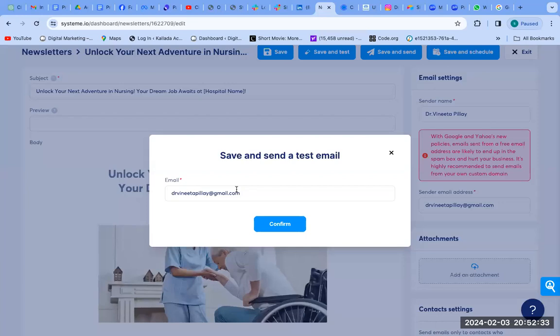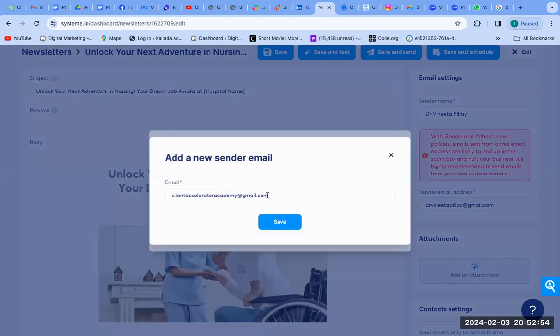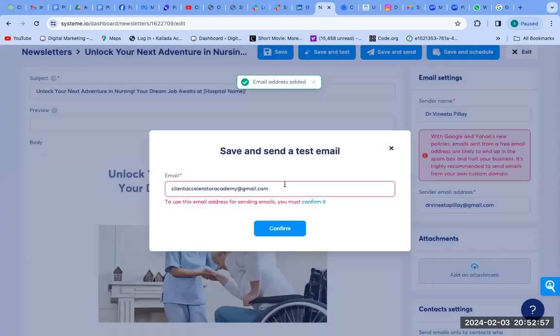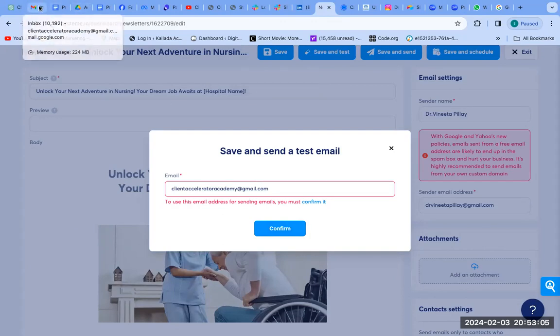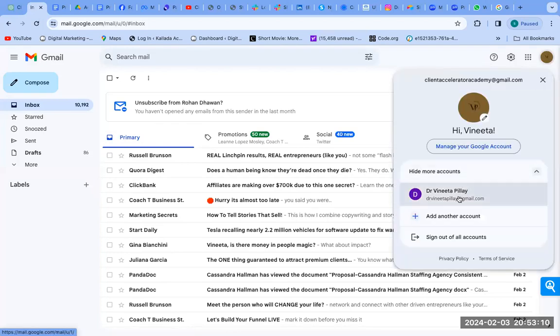So coming back, I will change it. I want a test email to be sent out to Client Accelerator Academy at gmail.com. And I'm going to confirm. Changes saved. I have to confirm the email. Okay, one minute. Let me log into my other email and I'll show you how you can send it across.